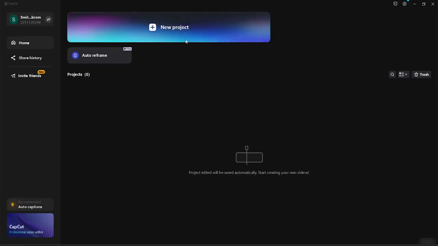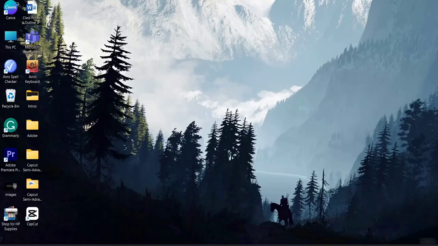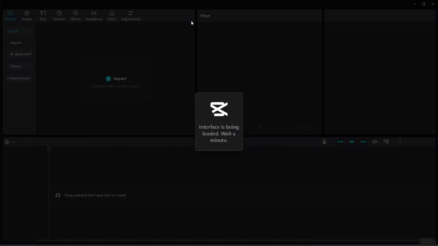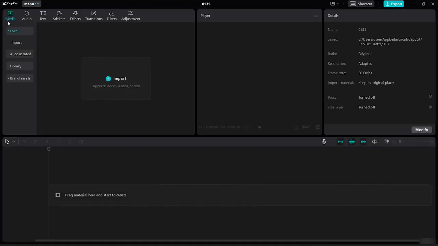So let me create a new project and show you how our workspace and the interface look. Okay, so once I have clicked on new workspace, you can see this is the workspace in which we are going to work. Here you can see I have different layers. We will be talking about these 8 options which I have here.